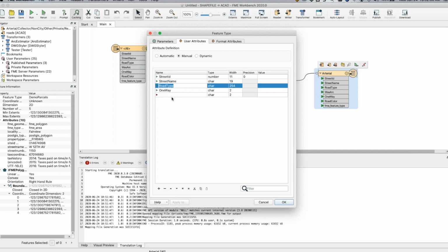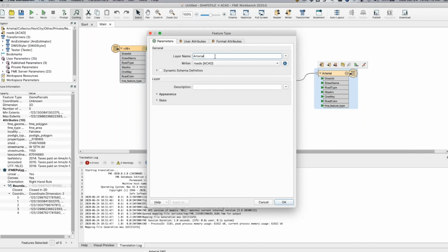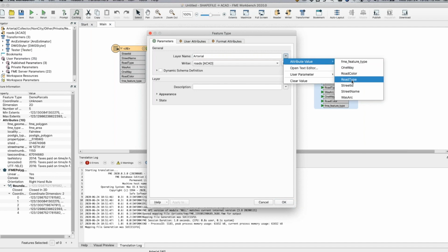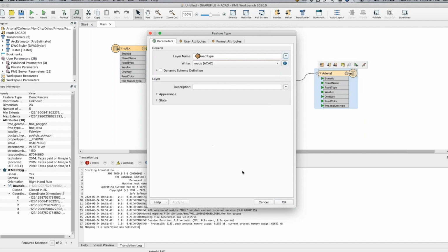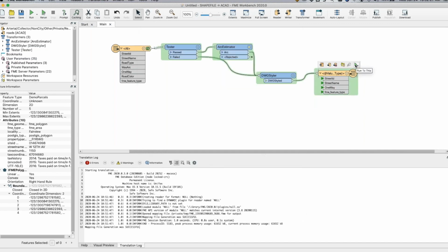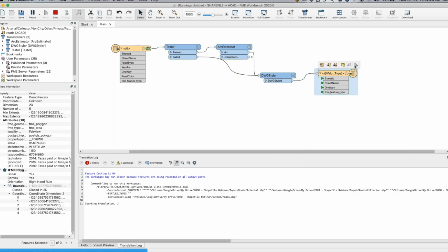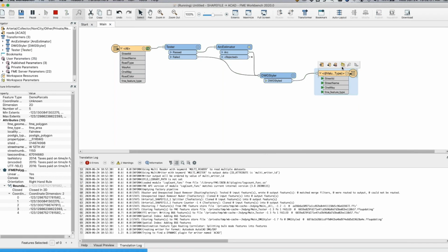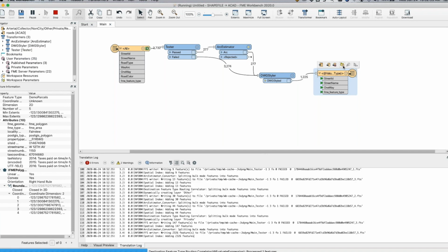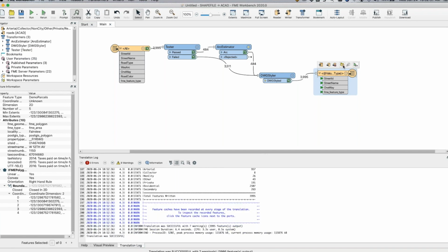And we don't need the road type because what I'm going to do is the same trick that Dale showed earlier: instead of having a fixed name for my layer, I'm going to set it to an attribute called road type. So now I'll get a different layer in my output for every road type. And we'll just hit the run button on that and run it very quickly. And it should write that out to Autocad.